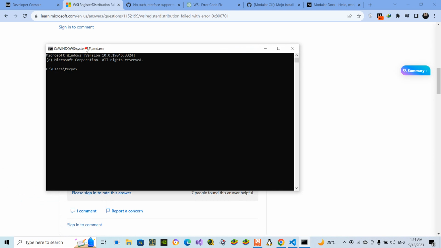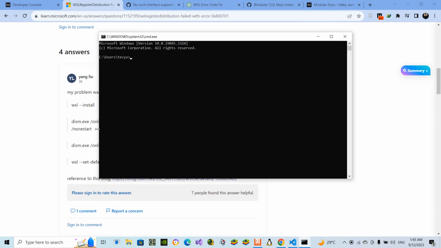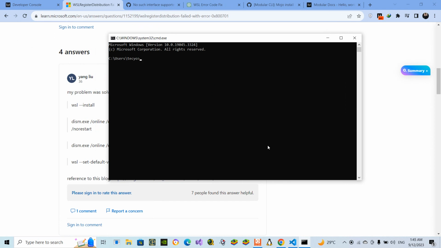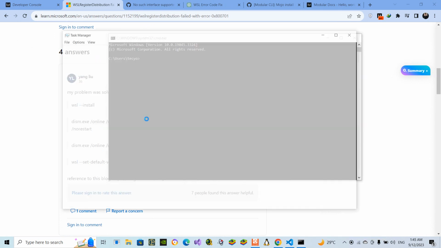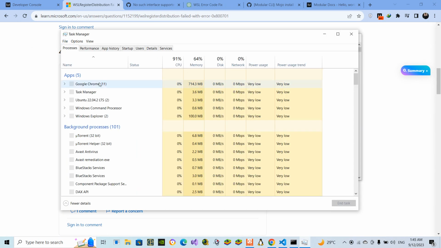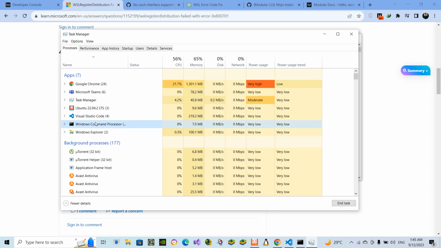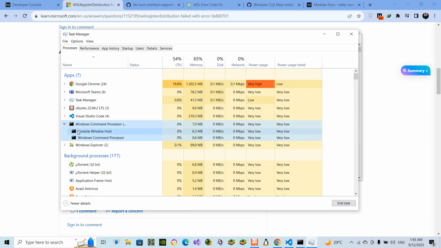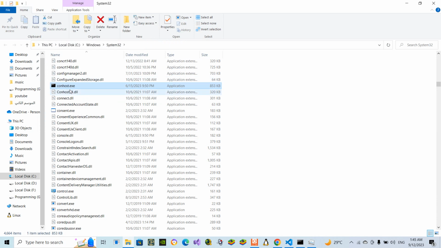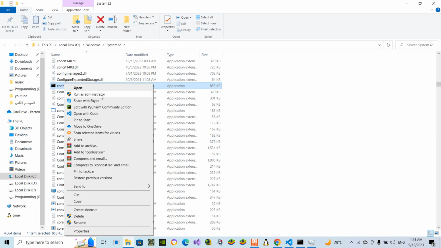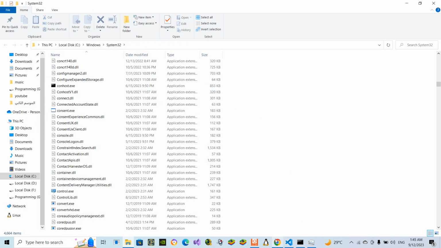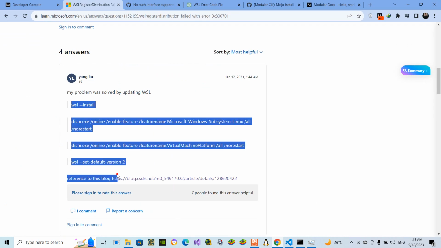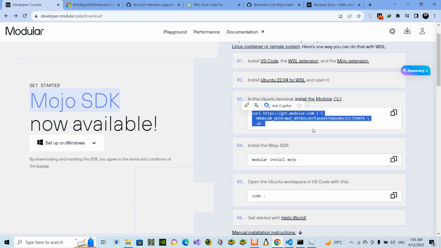and actually doing it in CMD directly by pressing start plus R and then typing CMD doesn't work. You need to run CMD as an administrator, and to do so you'll just go to task manager, then go to open file location, right click and run as administrator. Then type these four lines or four commands. After that, you run the code again.